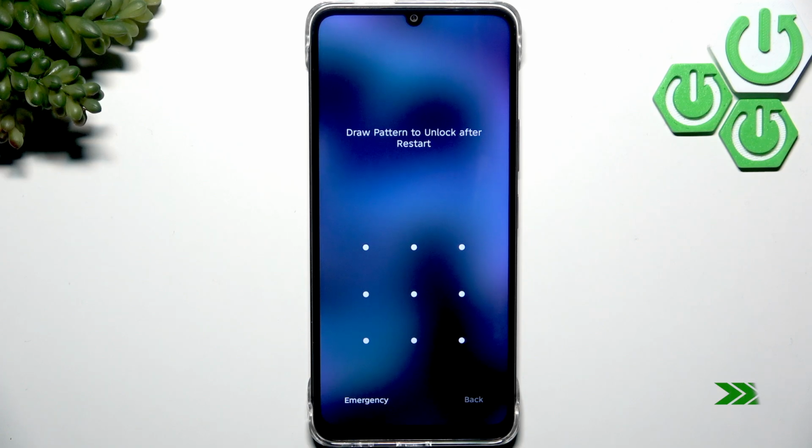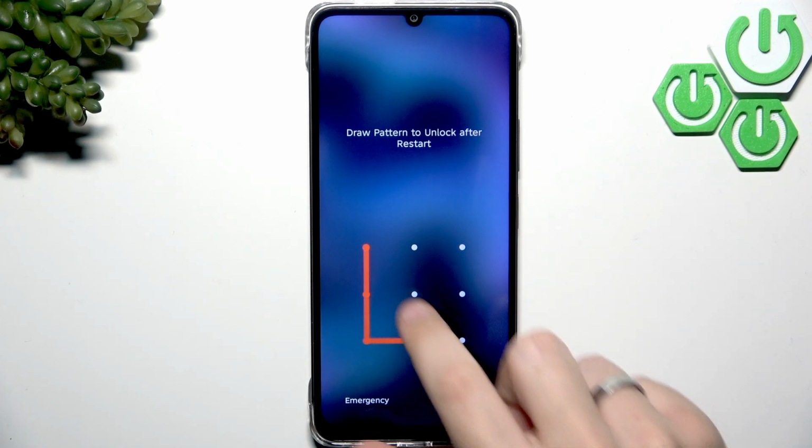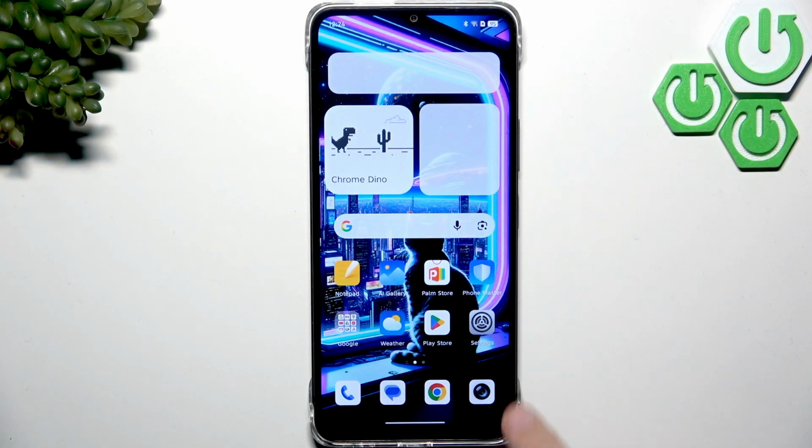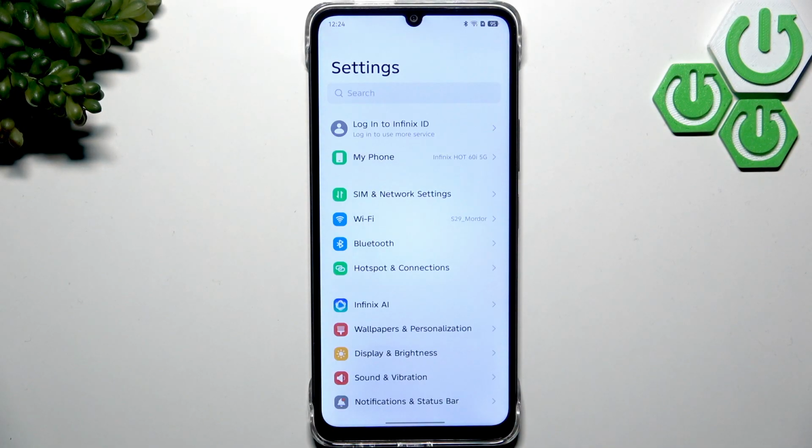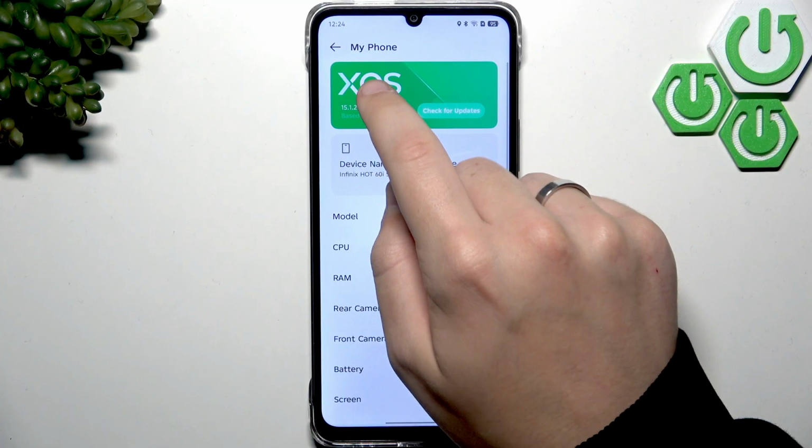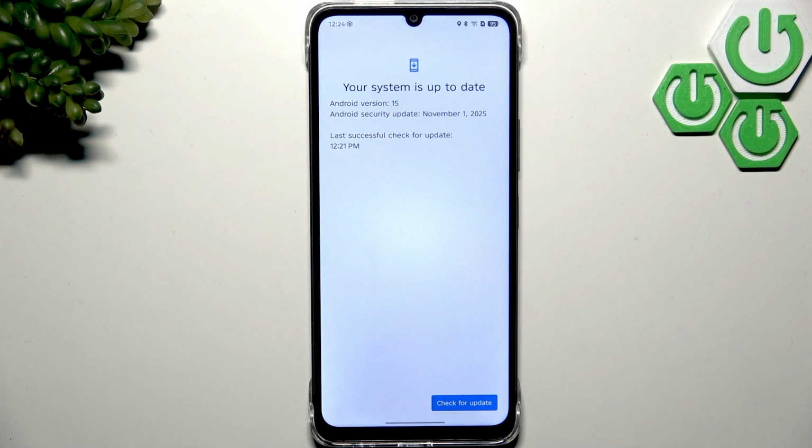Now after the device restarts, what you guys can do as a last resort is go over into the settings and check for software updates. So open up settings, go to my phone right up top, and after going to my phone, go and click on the XOS right up top here. Now my system is up to date, but if yours isn't, then I recommend you guys updating it.